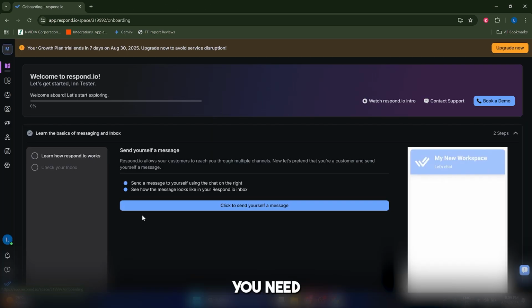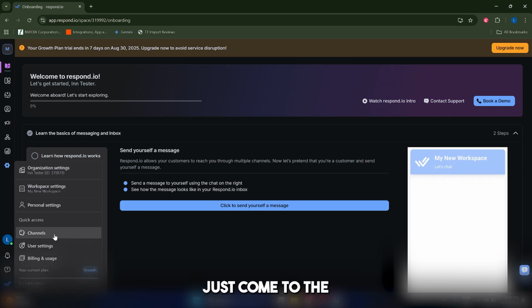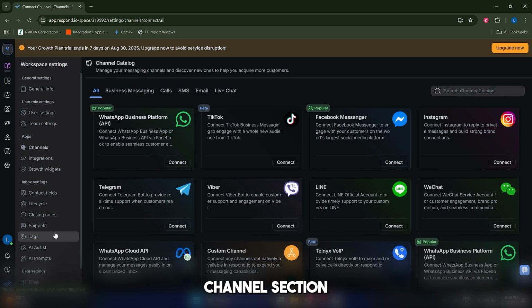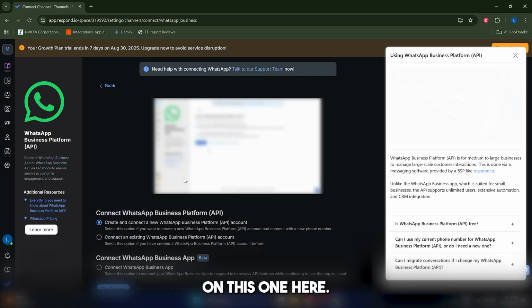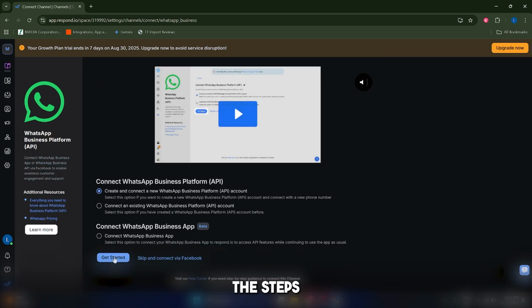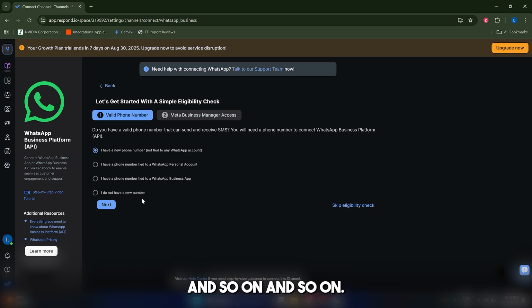The first thing is that you need to connect your channels. In the settings, which is this gear icon in here, just come to the channels section and you can see here a huge list. WhatsApp Business API, Messenger, TikTok, and more. Connecting them is very straightforward. You just follow the screen instructions and that's gonna be it. For example, let's click on this one here, connect, and just follow the steps. Just click on get started and so on and so on.